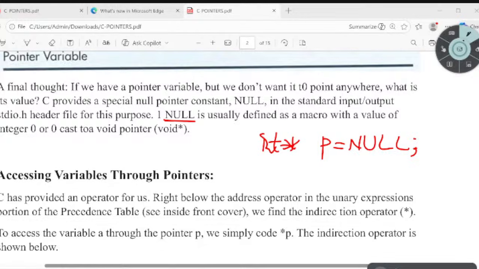Generally, a normal variable is initialized with 0. A pointer is initialized with NULL. N-U-L-L, all capital letters. C provides a special null pointer constant. Just write NULL in the standard IO stdio header file for this purpose. Just note one point, NULL.